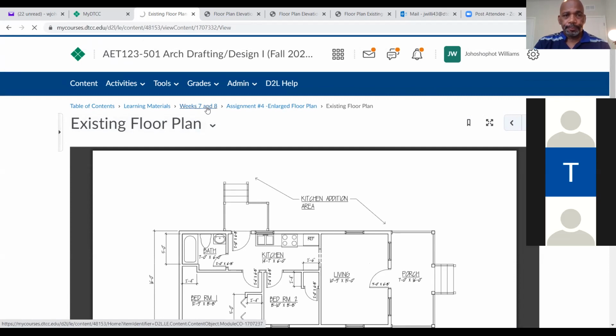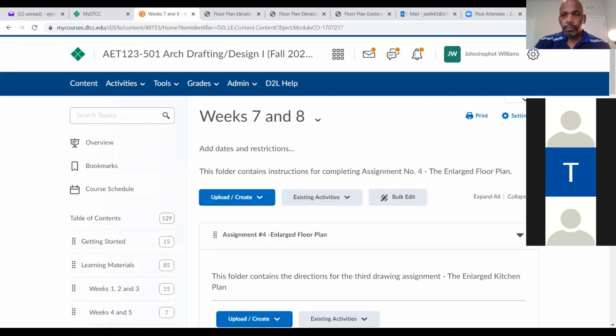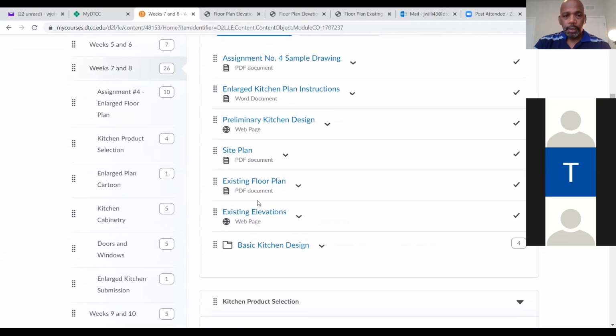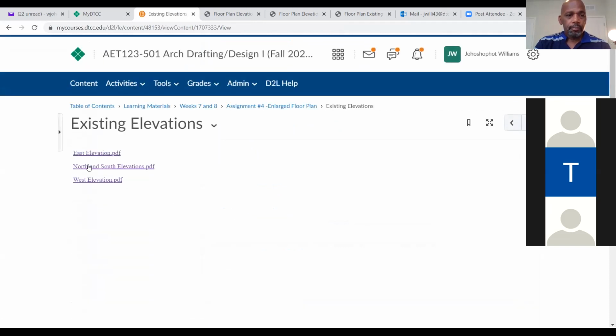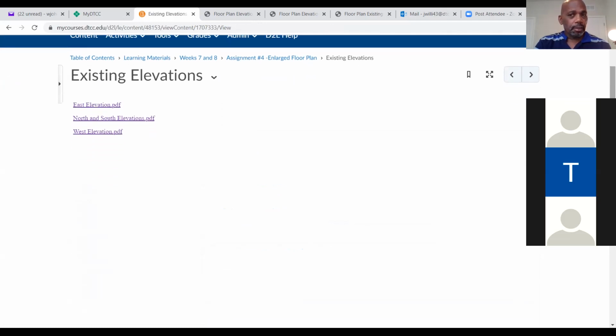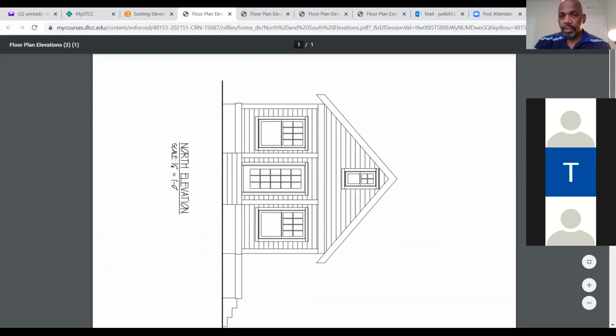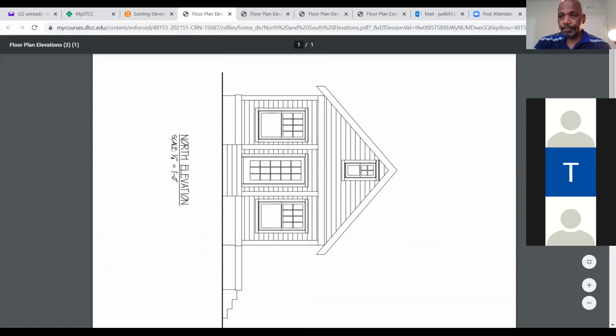Let's go back. Let's look at the existing elevations. You're kind of familiar with elevations because you just did the isometric orthographic views, right? So that's how these elevations were actually created.